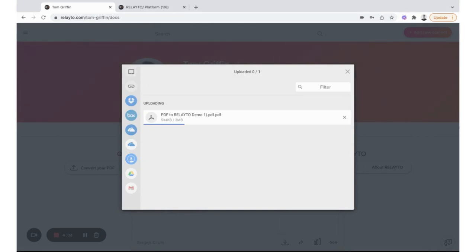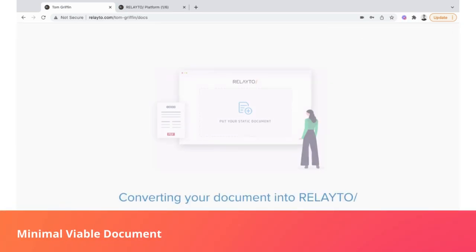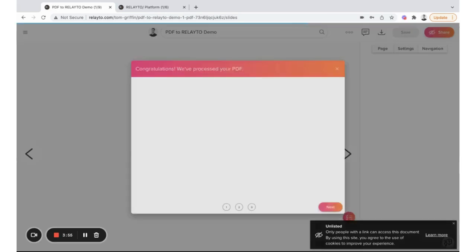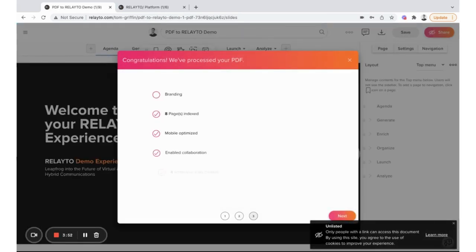So what we're going to go over first is how to create a minimal viable document. A minimal viable document is a document that can be created in under a minute, and then you can go ahead and publish this document. After this, we're going to enrich it, and that's when we start to go into a more immersive RELAYTO experience.